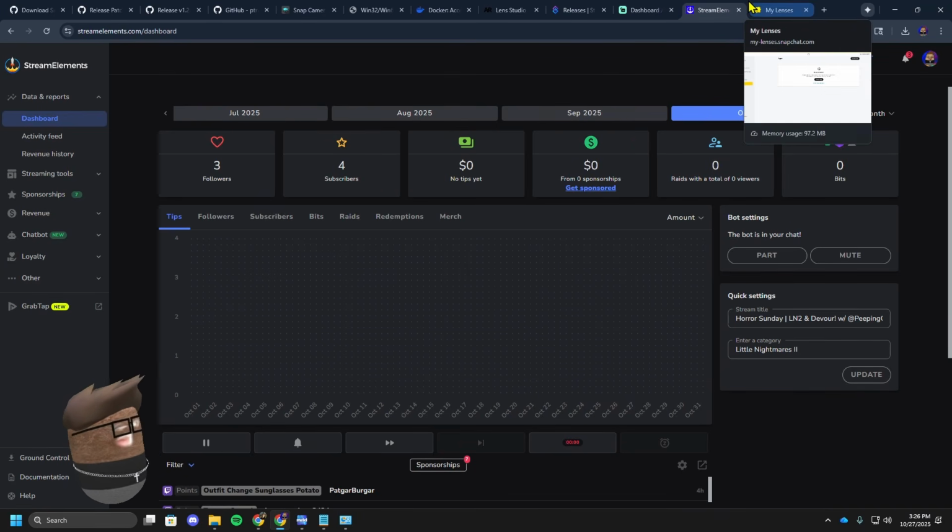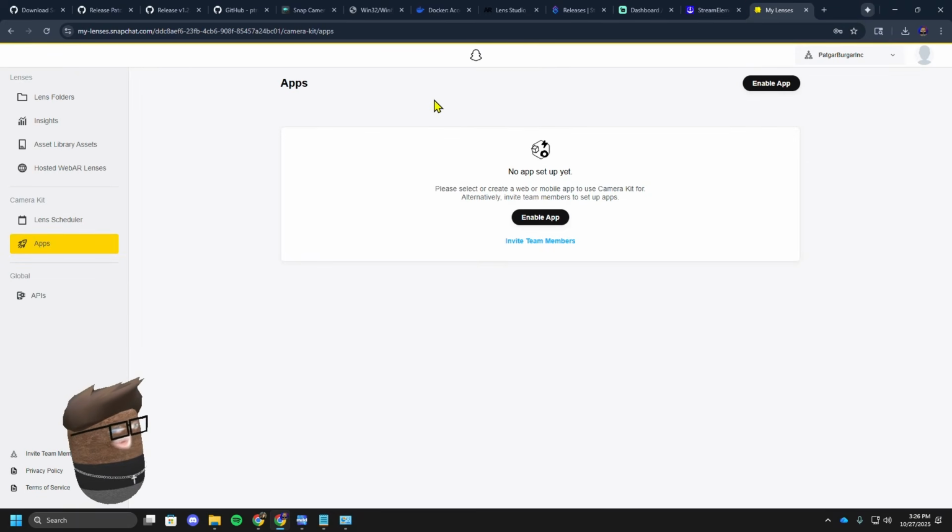So next, you will need your own backend Snapchat account. So you go to mylenses.snapchat.com. You're going to log in, create an account, do whatever you need.